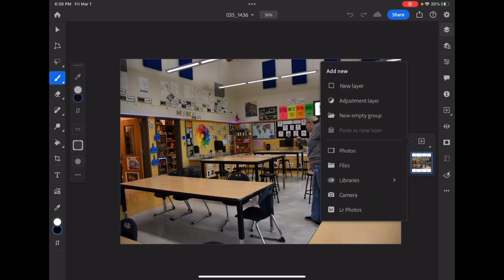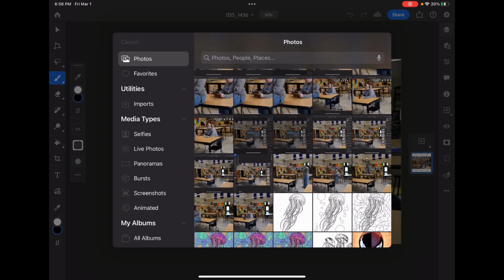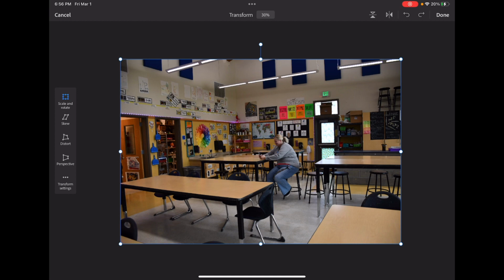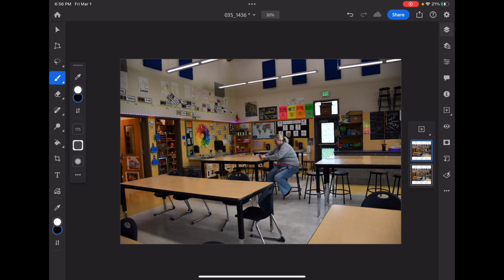I'm gonna hit that little plus and photos. I'm gonna add the next photo on top. It'll be the exact same size, so you shouldn't have to resize anything, and hit done. We see in our layers on the side, they're both there. Now what we want to do is on this photo on top, remove the background so that all that's left is you or whoever the person you're trying to leave behind.